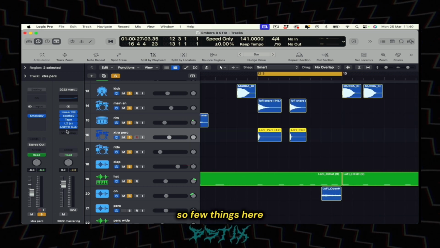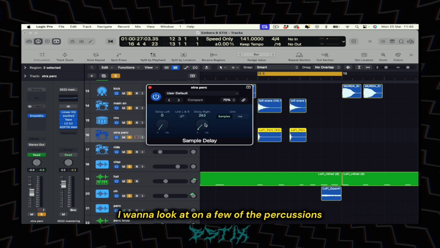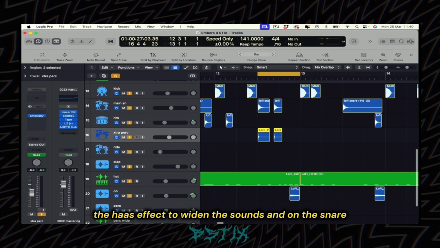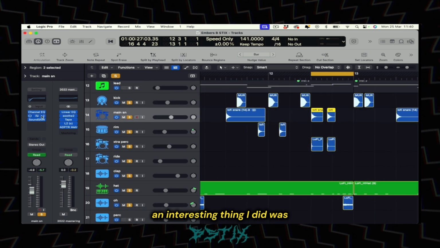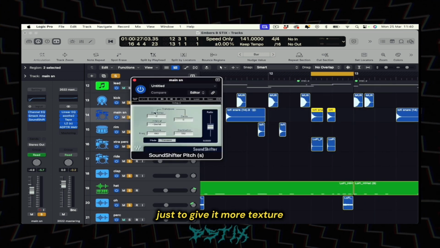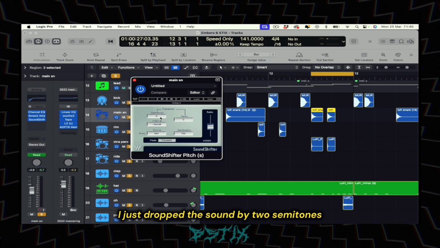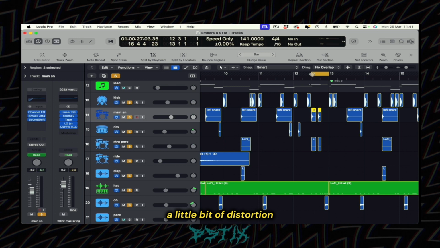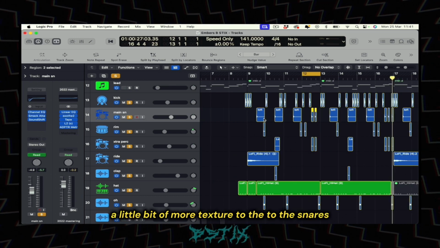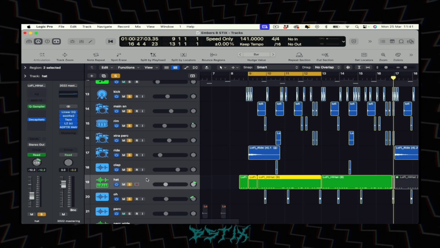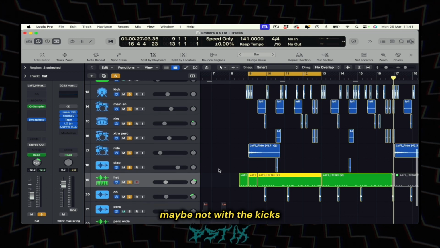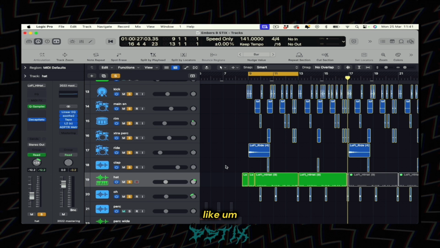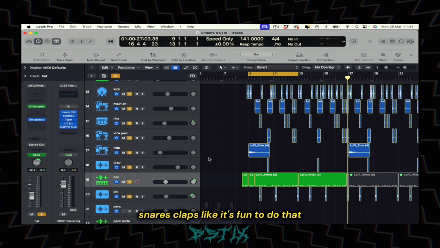So a few things here I want to look at. On a few of the percussions, I added, again, the sample delay, the Haas effect to widen the sounds. And on the snare, an interesting thing I did, just to give it more texture, was drop the sound by 2 semitones, which added a little bit of distortion, a little bit more texture to the snares, which I really like. You can try that as well with your snares, maybe not with the kicks, but with any transient percussive sounds like snares, claps. It's fun to do that.